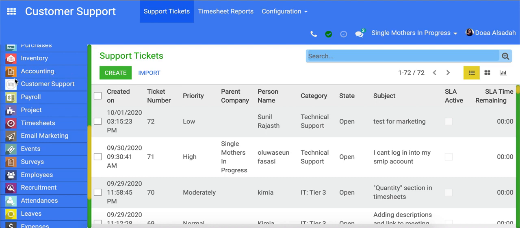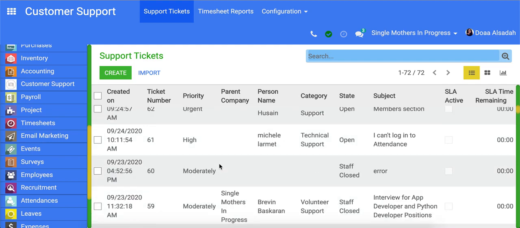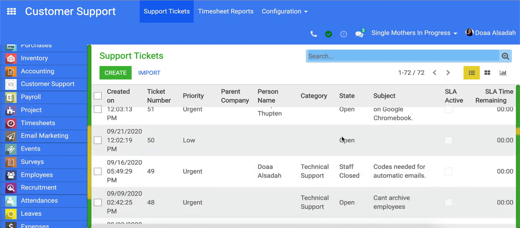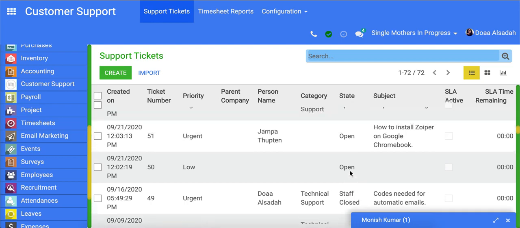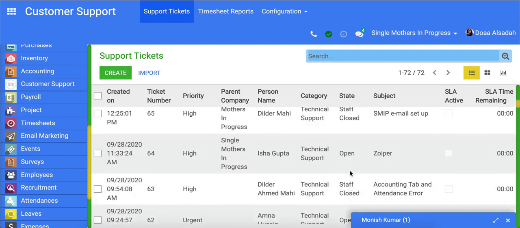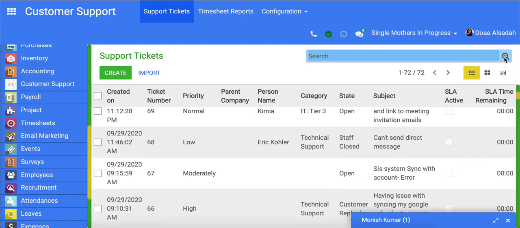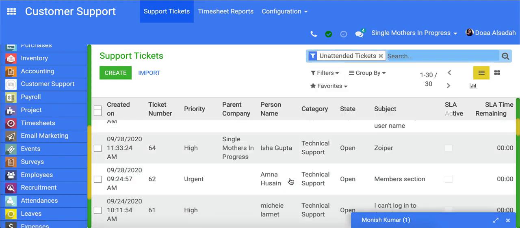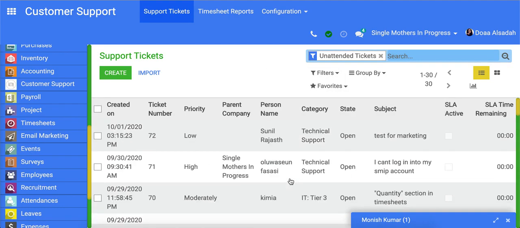Check the tickets, go to customer support section. Here you're going to see all the tickets that we have in our system. Some of them are open and some of them are closed. We don't need to see the closed tickets, so click on the search icon, go to filters, click on unattended tickets, and here you will see only the open ones.